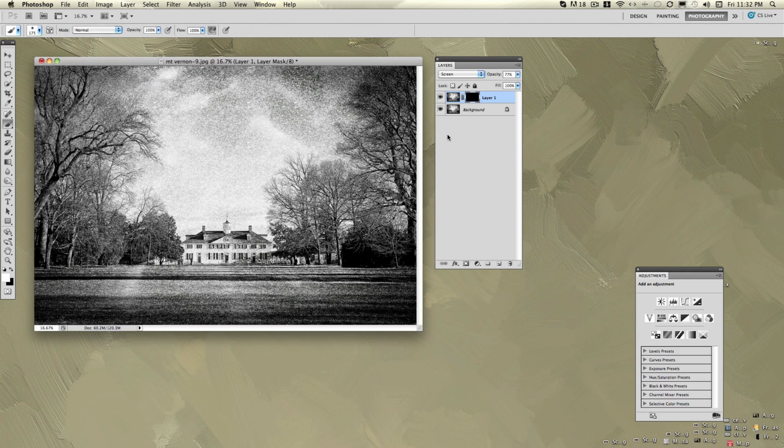Press B for your brush tool, and you should have a nice soft brush chosen up here. And now, touching on my mask and making sure I'm working on the mask, and at 100% opacity of my brush, I'm going to selectively lighten certain areas of this photo. Again, you can enlarge your brush, or decrease the size of it by using your bracket keys.